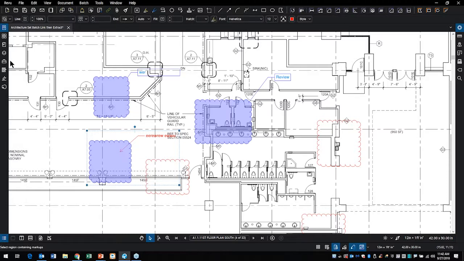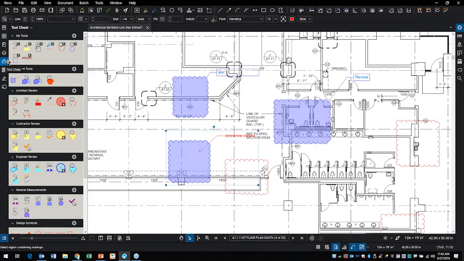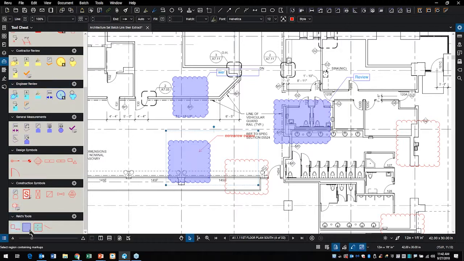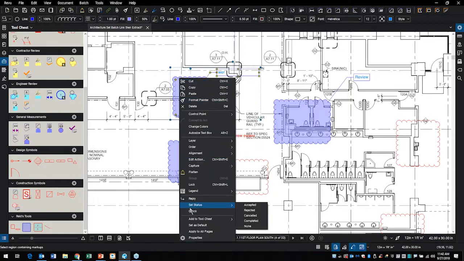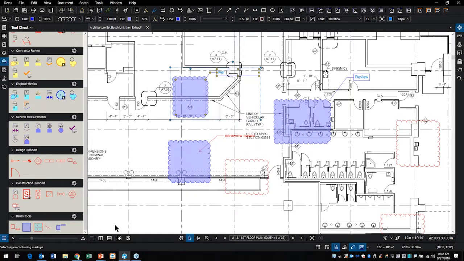The other thing that's nice is the tool chest, not the markup list. The tool chest has preset tools in it. It keeps track, of course, of the most recent tools you've used, but you can also create a custom tool chest over here. So I have the ability to grab a particular markup, and I could go ahead and right-click, and I could say, add that to my tool chest. So I could say, add that to Reed's Tools. There it is. I can click on it and now place that in the file. These can be exported and imported to other machines.